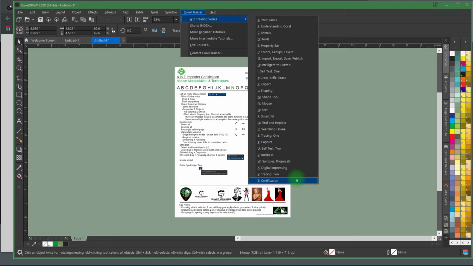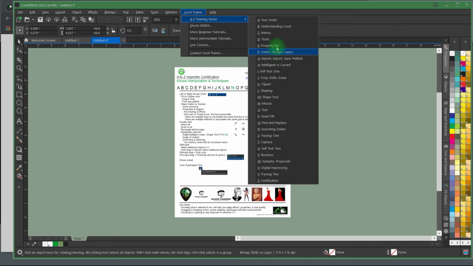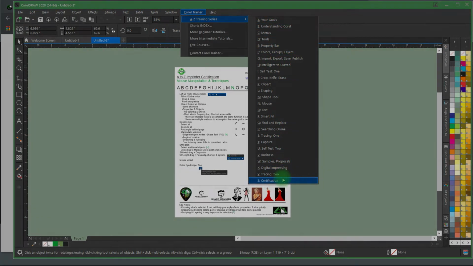Z, or the certification, is an extension of the business concepts and offers you to reach out to us to connect for a one-on-one certification test, in which we'll connect computers to make sure that you or your employee has worked all the way through A to Z and is officially no longer a beginner in Corel.